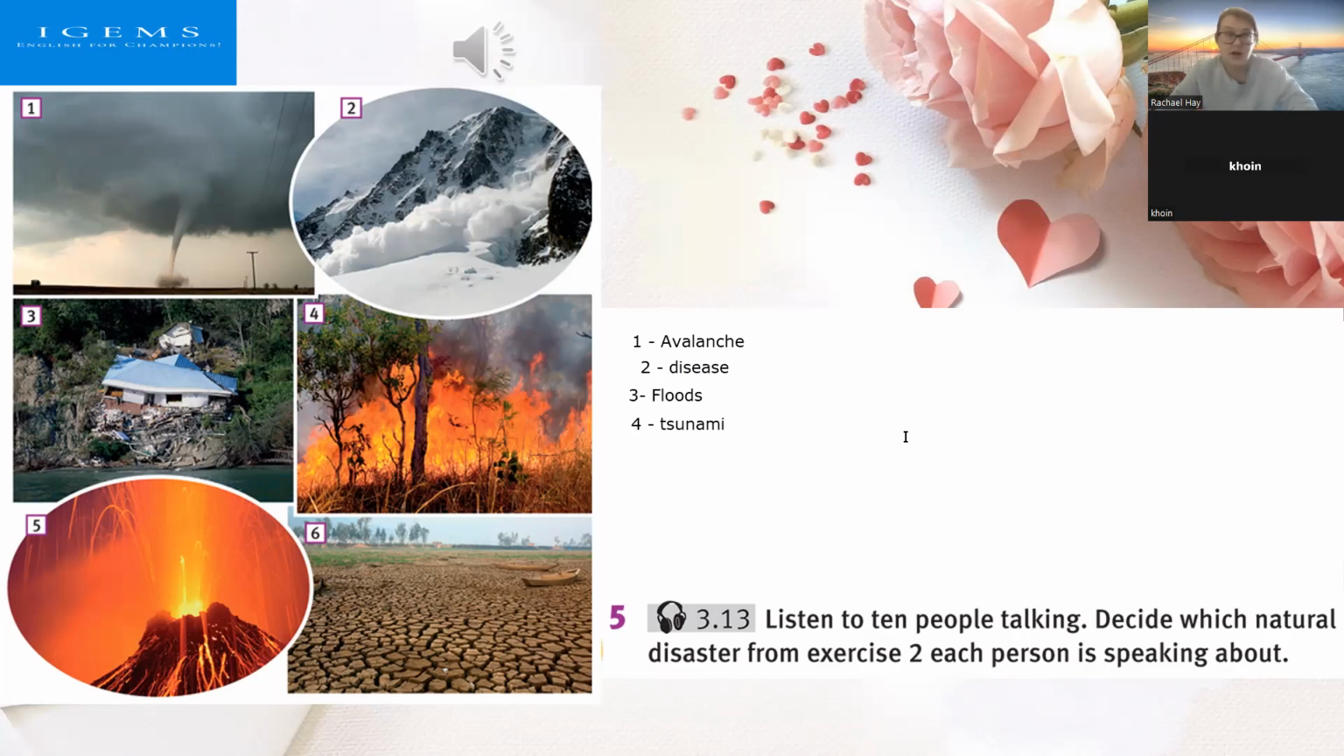Okay, when the bed started to shake, what is that? Earthquake.